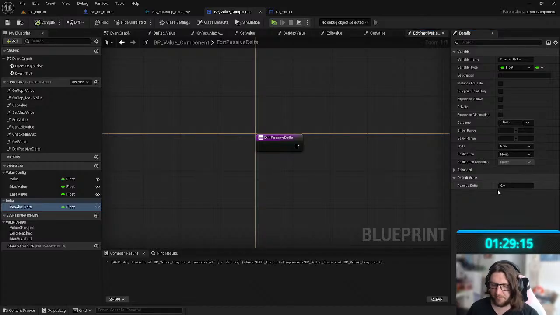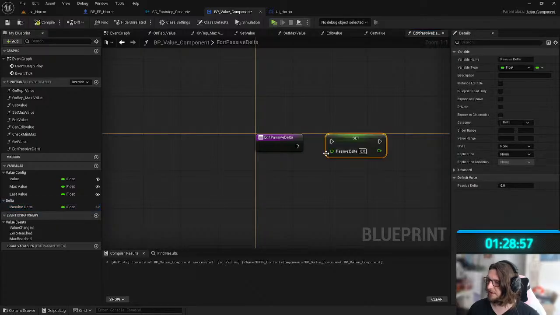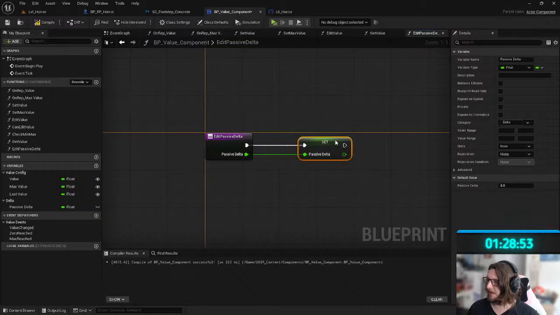And it can be -1 a second, -5 a second, -10. It could be 1, 10. It could be going up or down. Does that need to be replicated? I don't think it does, personally, because it's just going to affect some things. So let's edit the passive delta.